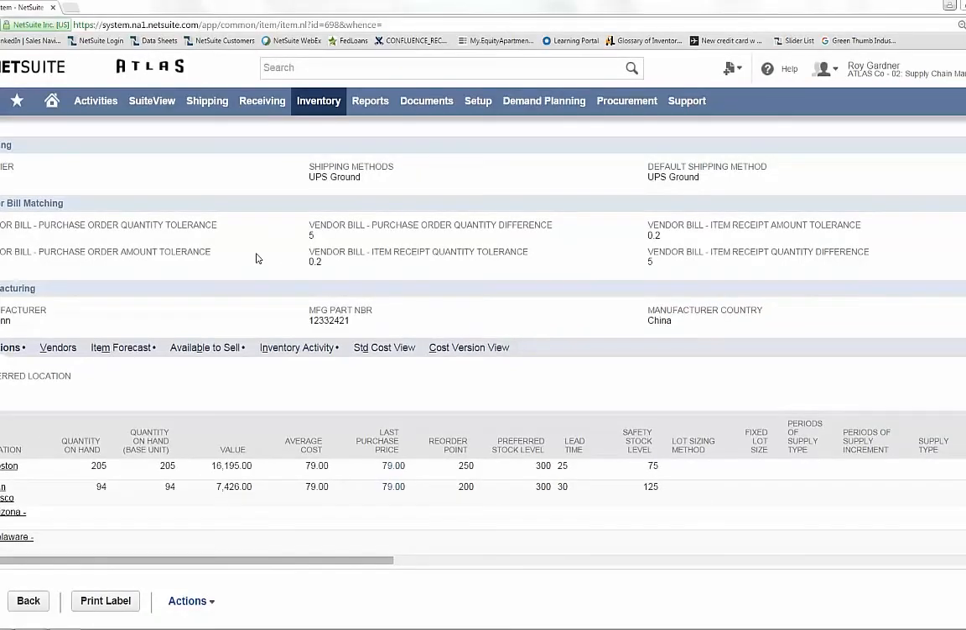At this point, we can also take a look at reorder points for sourcing our products into the warehouse. So for example, in Boston, we only have 205 of the Google Android phone on hand. However, our reorder point is set at 250 with a preferred stock level of 300. So the system should be telling us that it is time to reorder this item. Let's take a look.